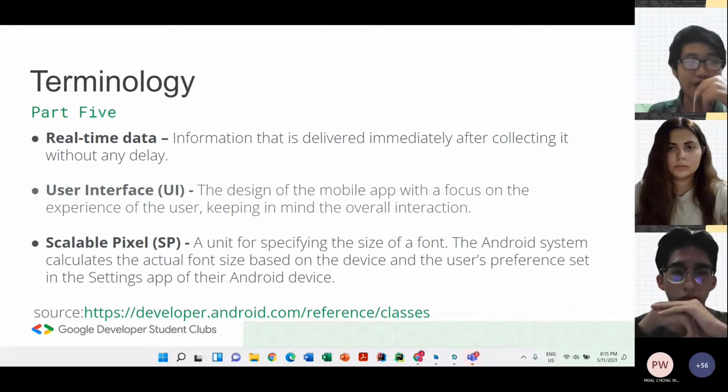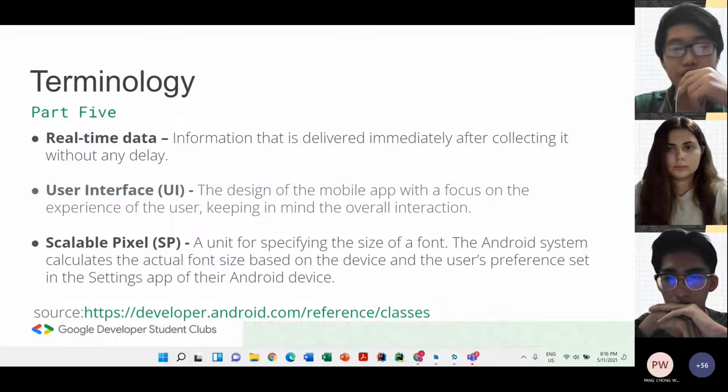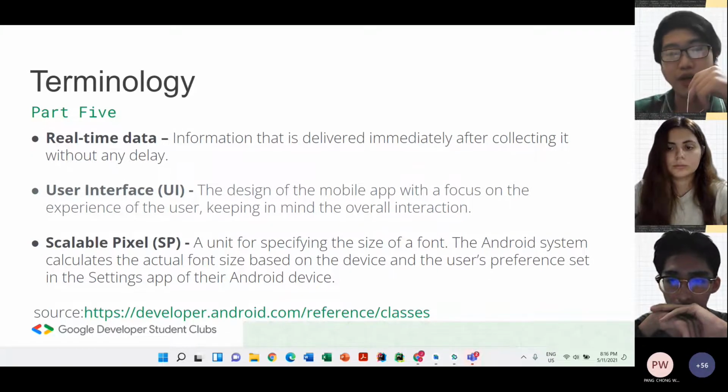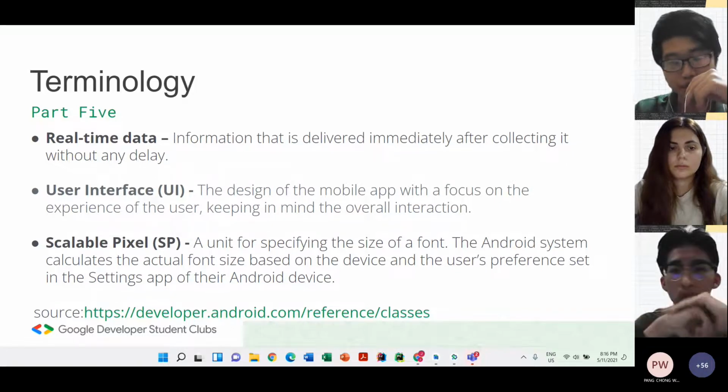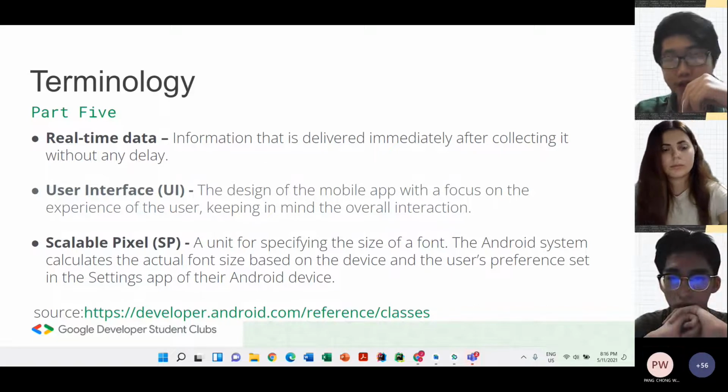Lastly, we have part 5. Okay, so real-time data. This one is pretty straightforward. It's information that's delivered immediately after collecting without any delay. So when you market your app, then your data is stored in a server, and there's a database there. So there must be real time, meaning you don't really have to wait when you enter data.